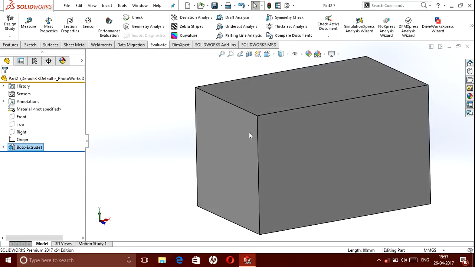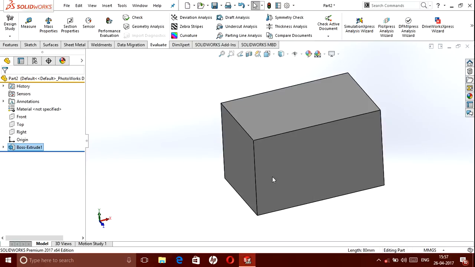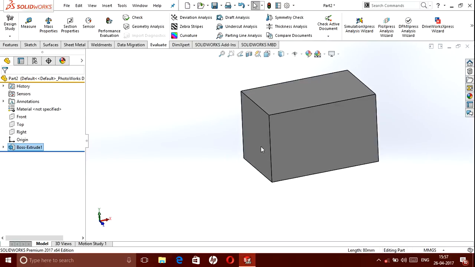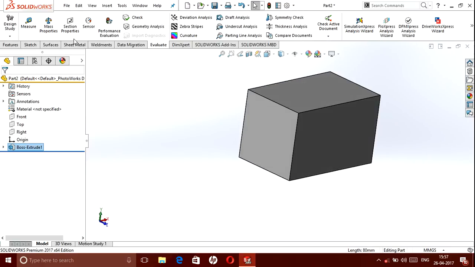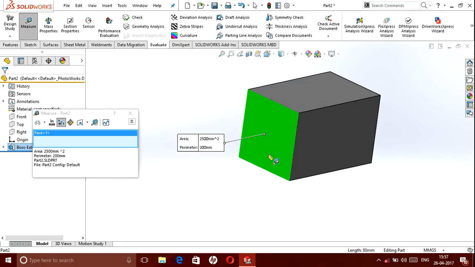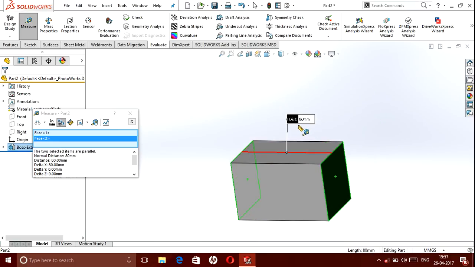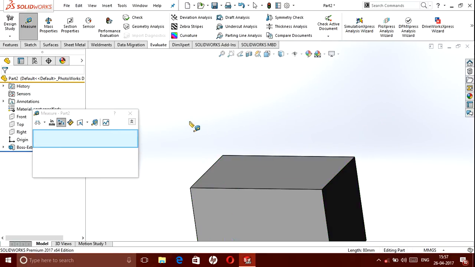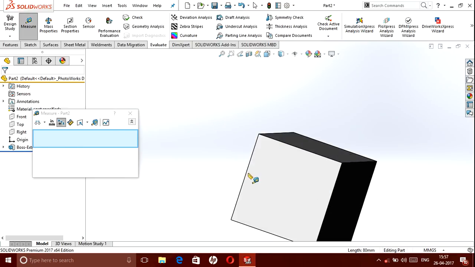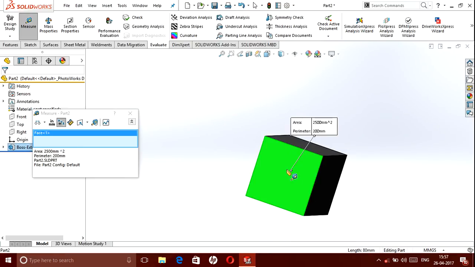If you want to measure the distance between this face and this face, simply go to measure, select this face and select this face. You will get the distance directly, a distance of 80. If you want to calculate the area of this face, just click on that face and you will get the area, 1500 millimeter square, and the perimeter of 200.